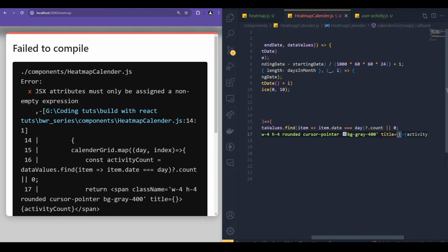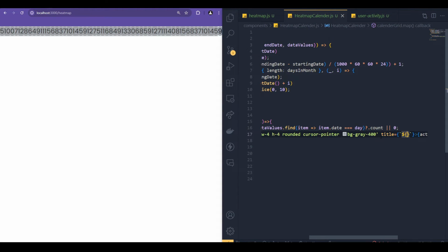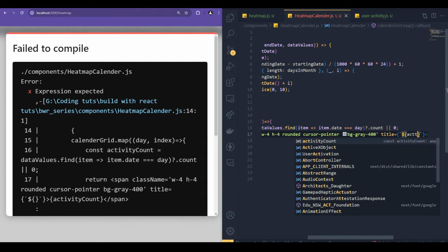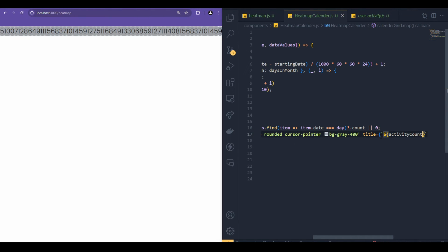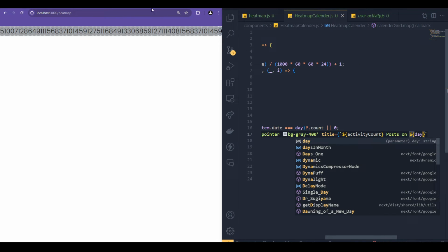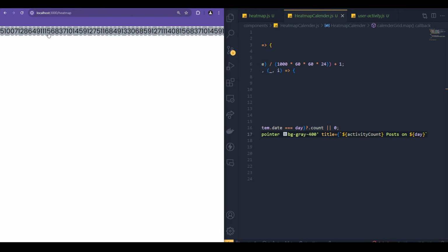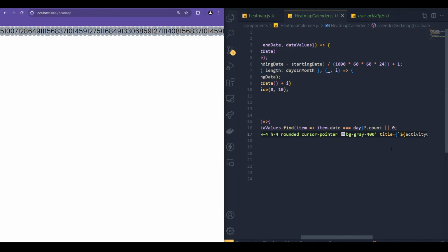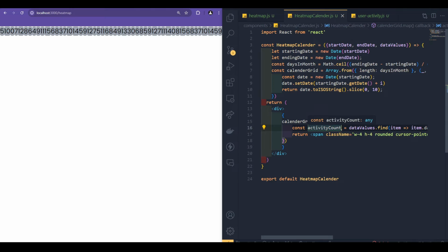Let's add a template literal, and inside this string, activityCount, whatever activity count we have. Then you want to add posts or commits, like posts on what day, then again a template literal, day. So when we hover on this one, you will be able to see the title says 15 posts on the date itself, like 11th September. Let's move forward. We have found the activity count on each single day.